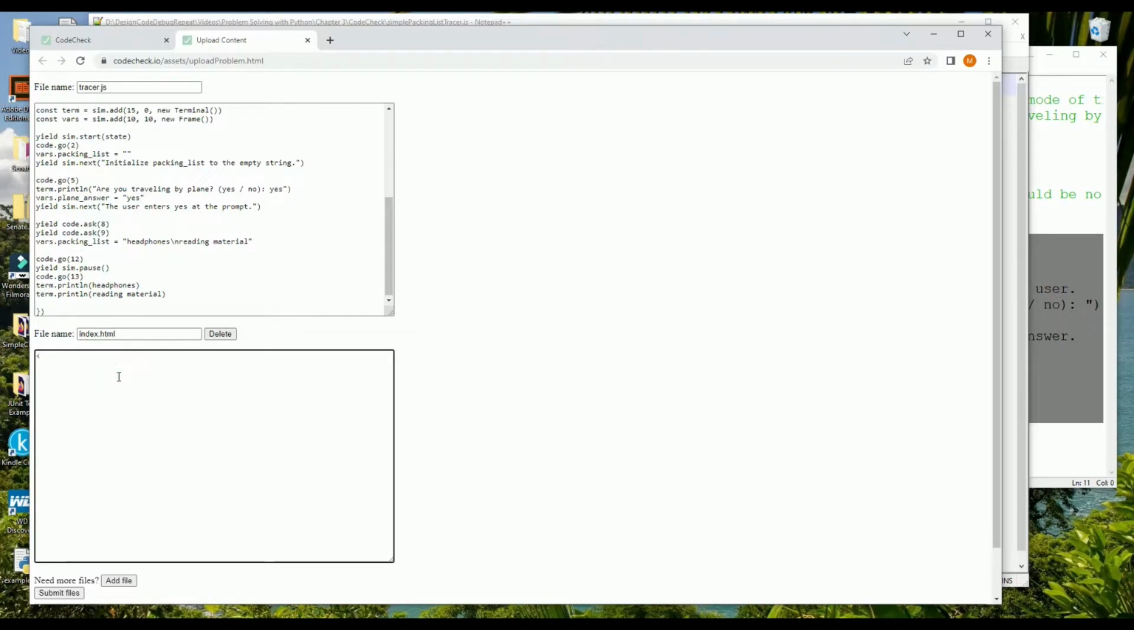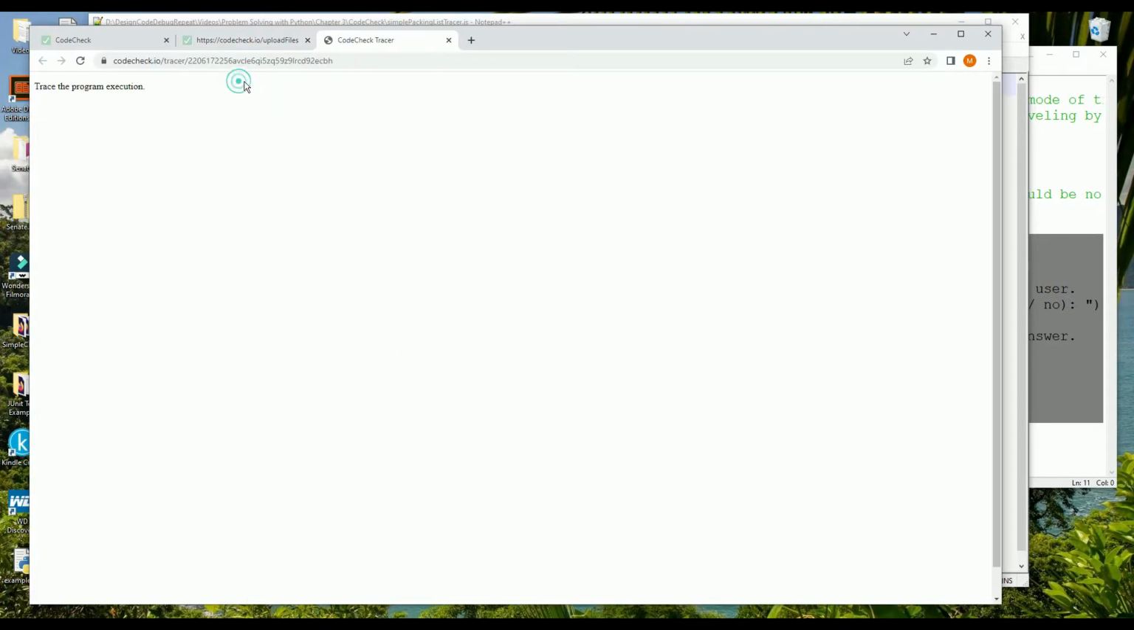Let's do... I have no idea what's supposed to be here. And then here we put a description for the user, I guess. So we just put something like, trace the program execution. Okay, let's see if we did that right. Okay, so we'll go to the public URL.